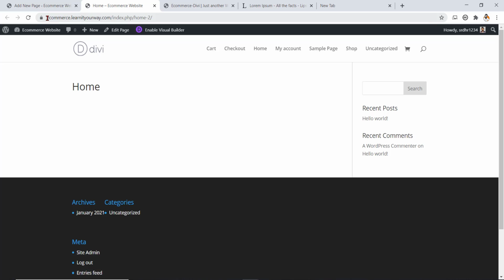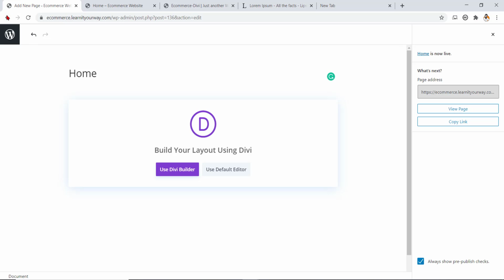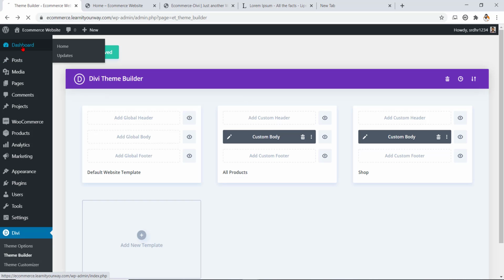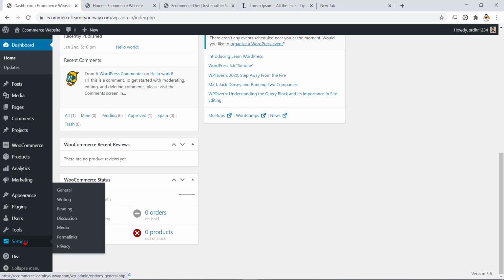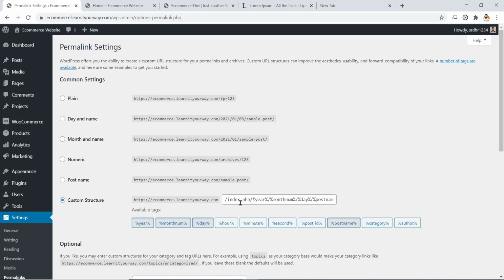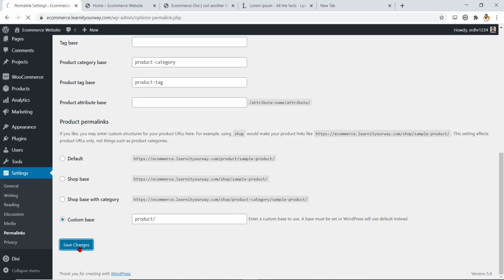But as you can see, it is having certain things over here: ecommerce.learnityourway/index.php/home 2. So what you can do is you simply need to go to your dashboard and go to the settings, go to permalinks. This is the very first thing you need to do. The custom structure is like this. As you can see, ecommerce.learnityourway.com/index.php/year, month, etc. We don't want this long URL. So what you can do is you can select this post name category and then save the page.